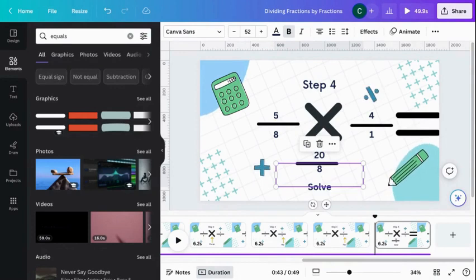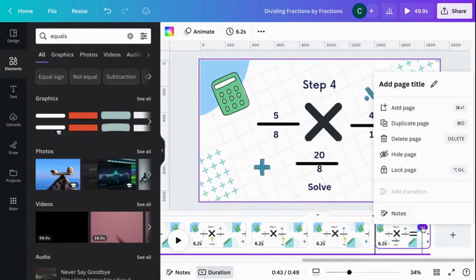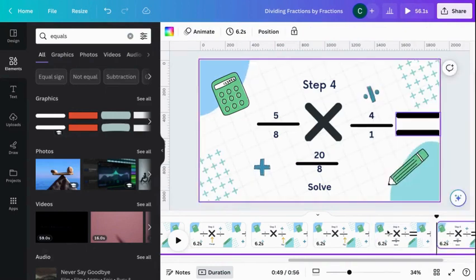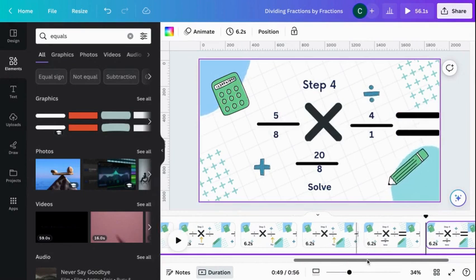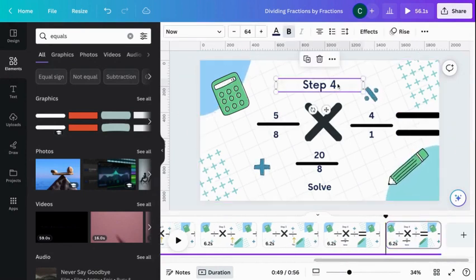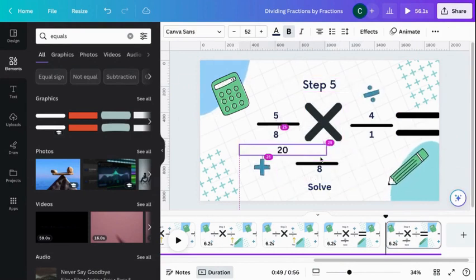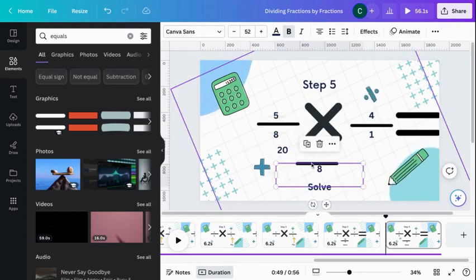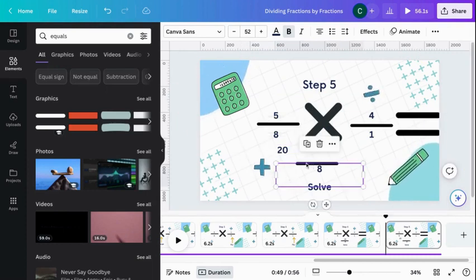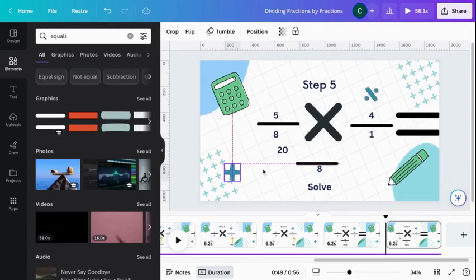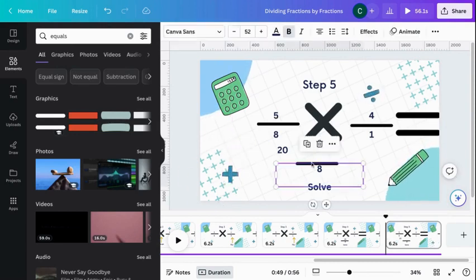So step 4 is solve. You should be doing that on your problem. And then again, we just want to duplicate this. And then we want to make sure that we do step 5 is to simplify. And make sure you actually simplify 20/8. So I will move all of this over. I could actually move the plus sign over as well. And then just make sure that you actually simplify.